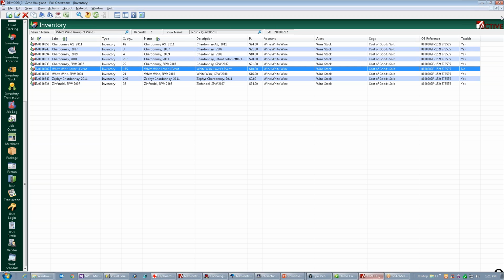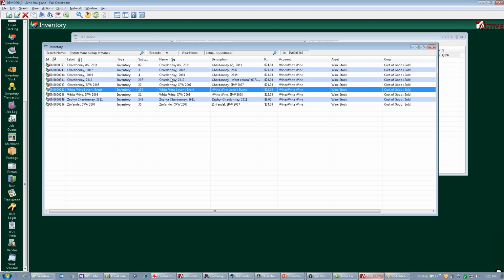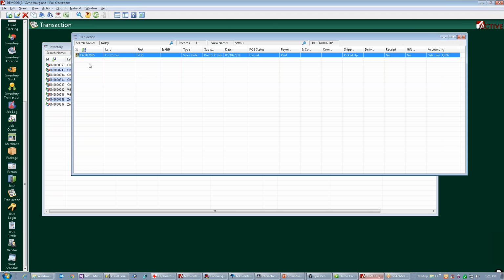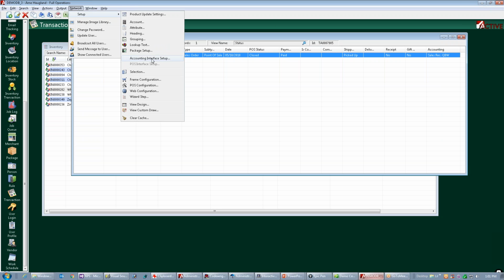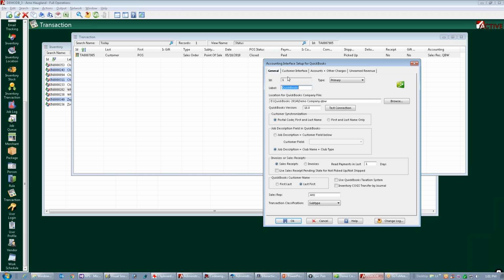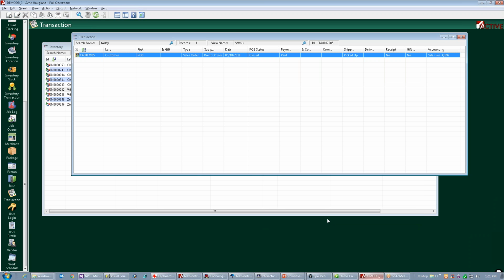Okay, so let's get a sale. Let's do a sale where I'm going to show you the accounting setup. Setup, Network, Accounting Interface. So this is the QuickBooks Accounting Interface setup window. And in this, for the first transfer I'm going to do, I am not going to click the switch, which is the inventory COGS transfer by journal entries.